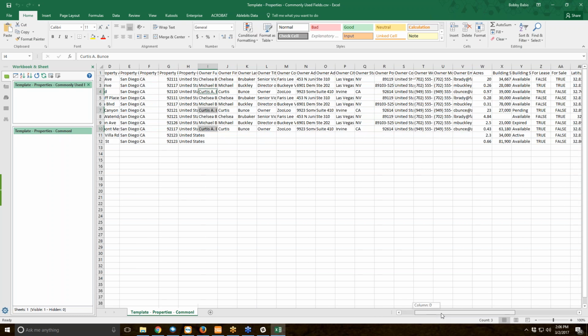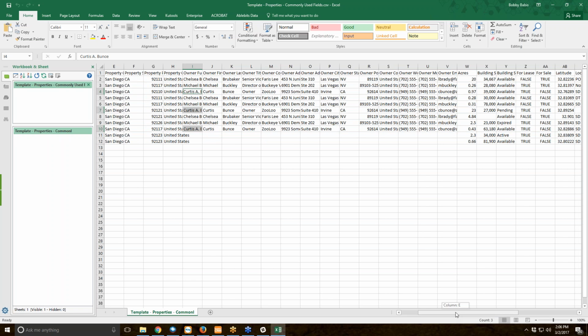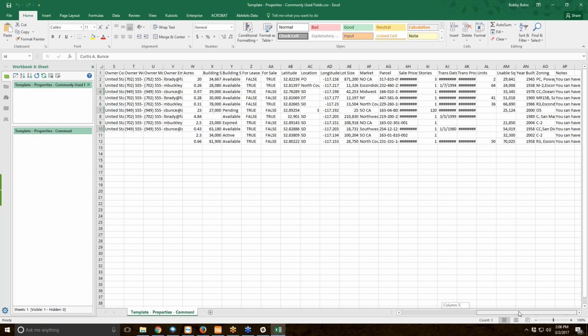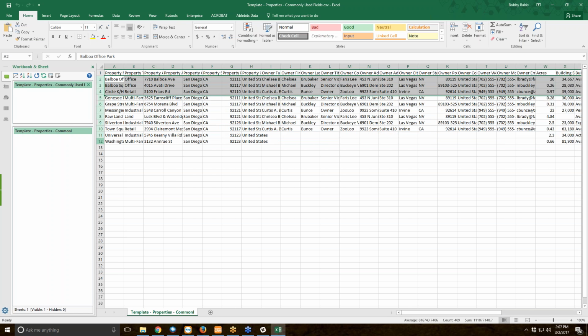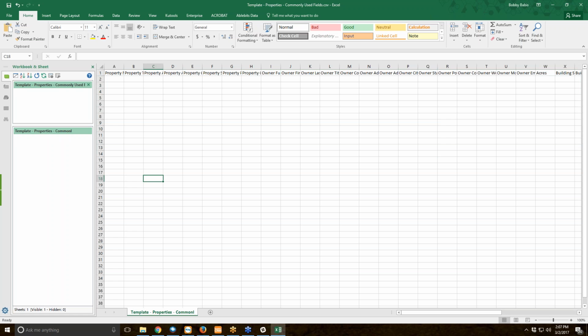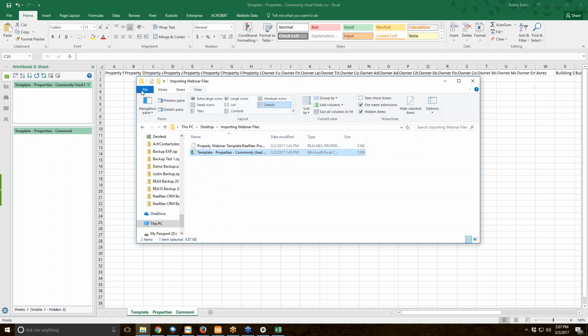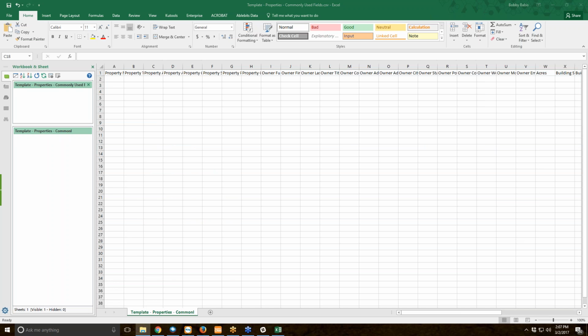If we keep going to the right, we see more owner information, and then it picks up with other property information, the acreage, building size. So it's the basic type of stuff that you'll see from a lot of different data sources out there. What you can do is take this actual template file and just remove everything after the first row, and then take your spreadsheet that you have the information saved in.